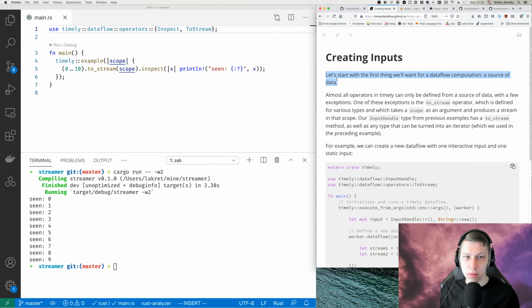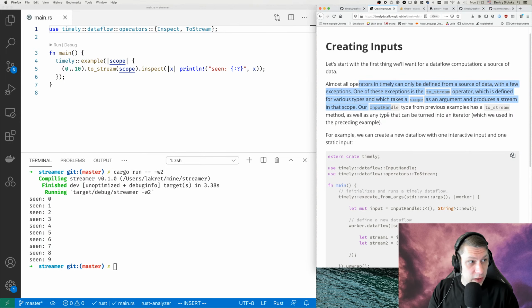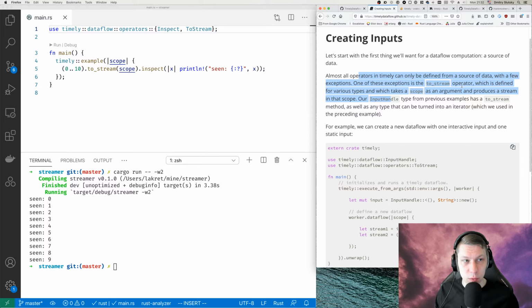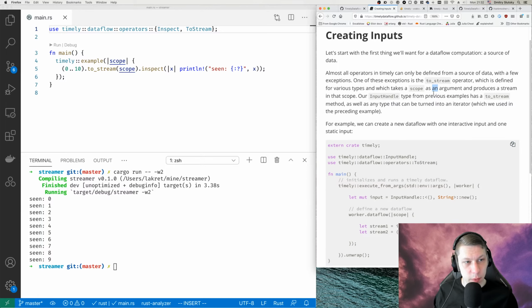Source of data. So first we need to input data. Okay, makes sense. Almost all operators in Timely can only be defined from a source of data, with a few exceptions. One of those exceptions is the to_stream operator, which is defined for various types and which takes a scope as an argument and produces a stream in that scope. Our input handle type from the previous example has a to_stream method, as well as any types that can be turned into an iterator.